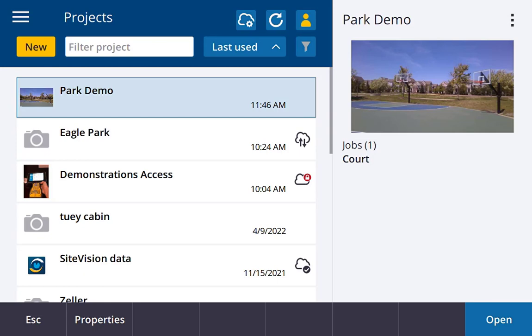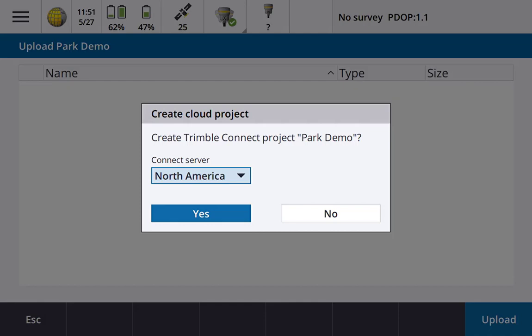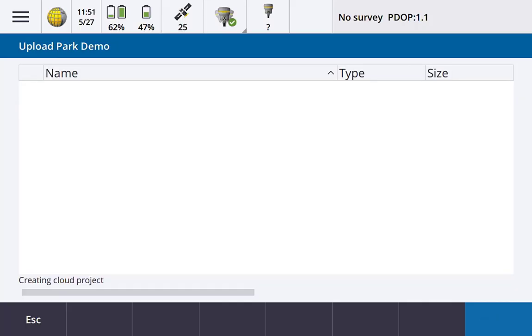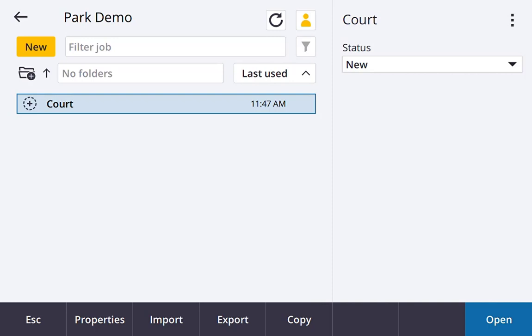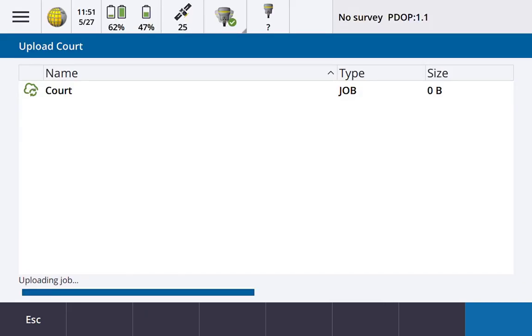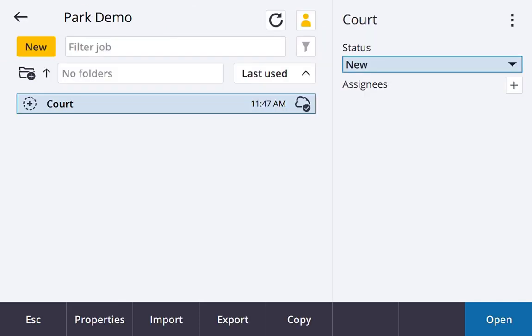Okay, so the last thing I need to do is make this project available on my Trimble Connect cloud. So I'm going to hit the dot dot dot button in the top right hand corner, and I'm going to choose the upload button. And this will then ask me if I want to create that cloud project on a specific server. I will choose North America here, and now it's creating that project as a cloud project. Now that the project is a cloud project, we can go ahead and open it. And likewise with the job called court in here, I'm going to hit the dot dot dot button and hit upload as well. Now that job file is a cloud job. And we see the cloud icon just to the right of the name right there.